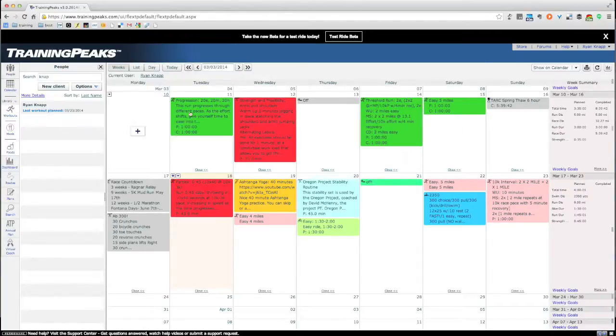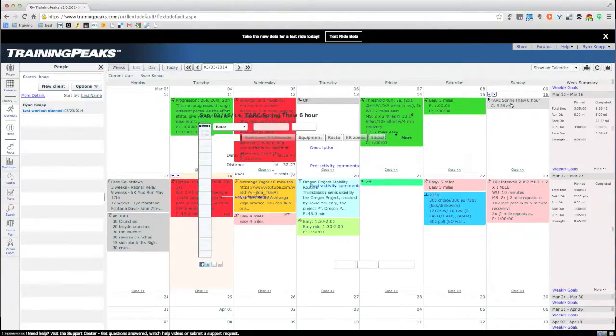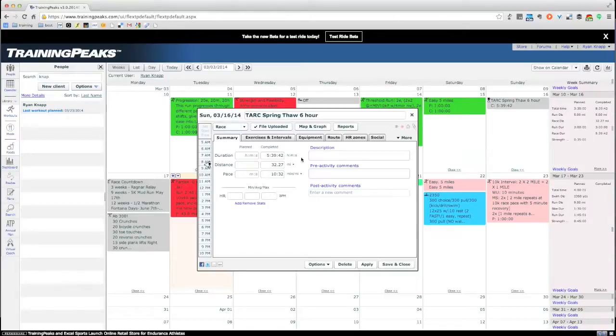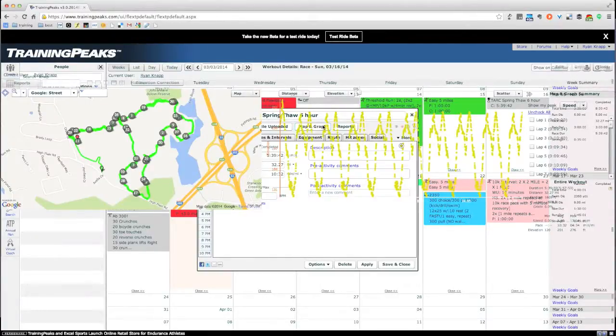Now, in terms of how to use this, the most important reason that we use TrainingPeaks is for logging, because it lets us see what you're doing, and it lets us help analyze that and make the best plan that we can going forward. Let's take a look at my race from last weekend. If you upload a compatible file from a Garmin, a Polar, or any other devices that TrainingPeaks supports, we get a map and we get a graph, which is pretty interesting.